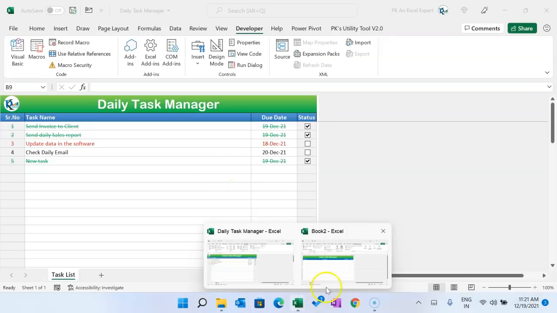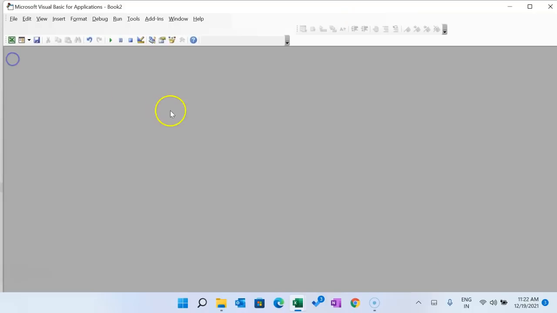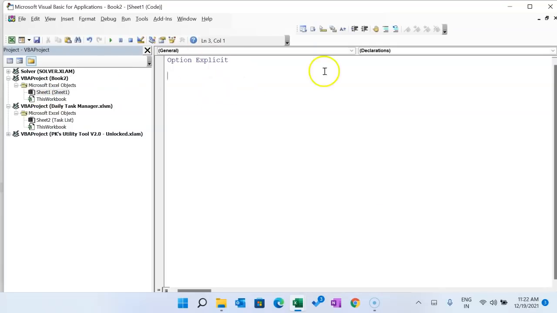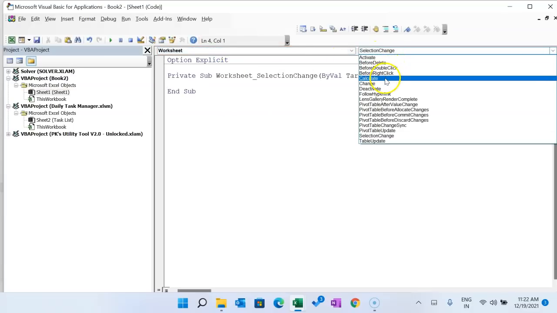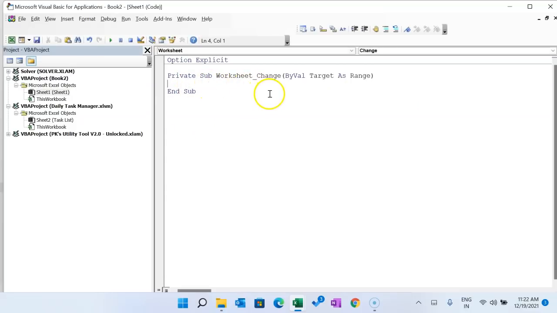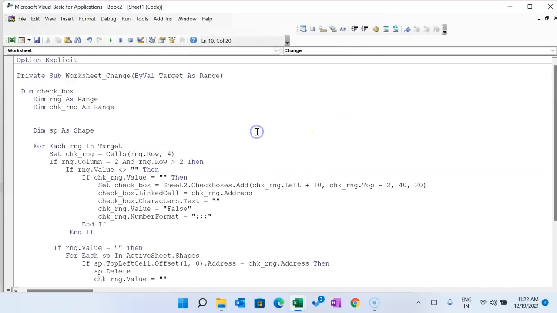Now come to this Book 2, and here we will go to the developer tab and Visual Basic. Press Ctrl R to show the project explorer, and here we will double click on Sheet 1. As we click, this window will open, and here we will select worksheet in this drop down, and we will put this in the change event of the worksheet. So anything you change in the worksheet, this event will be executed. Now I will paste this code here.